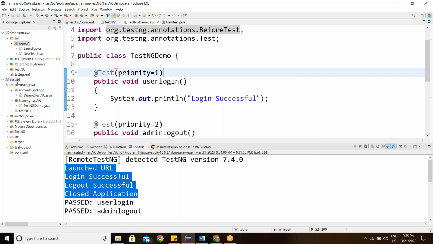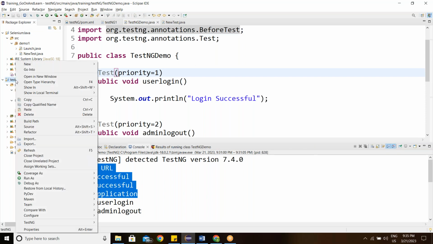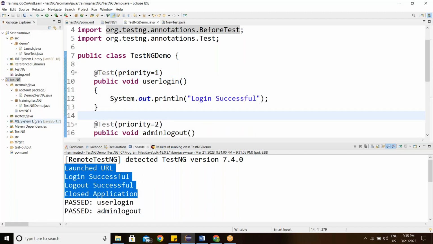So right click on the project file. Okay, and you can see TestNG here, right? No, Maven only. Restore from local history. After that, I have seen only Maven. So you are not able to see the TestNG here. No. Okay.